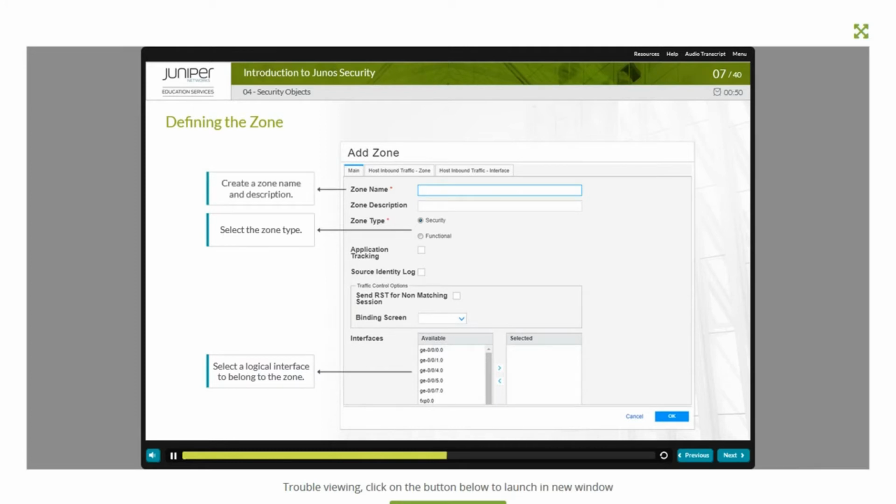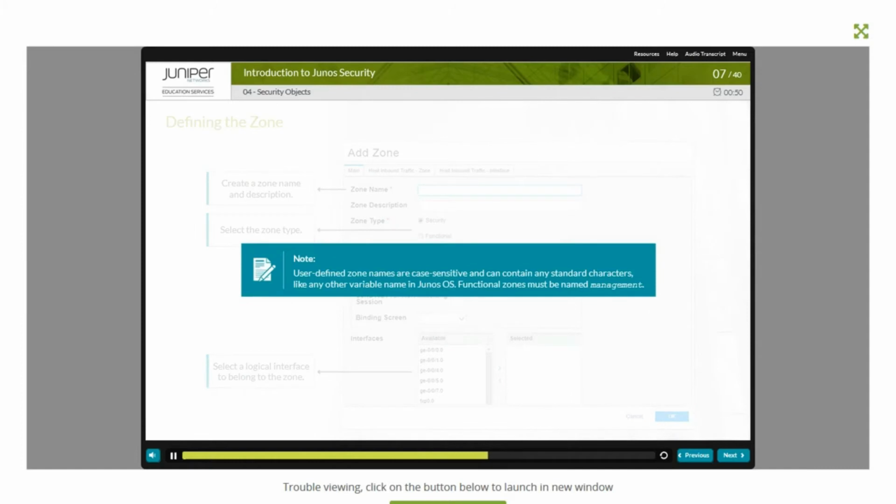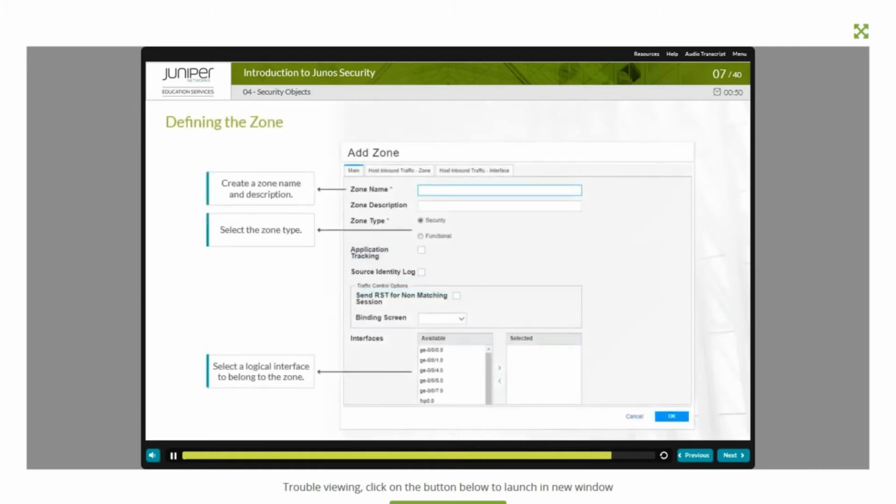Next, specify the name of the zone with any non-reserved name you prefer. Note that user-defined zone names are case-sensitive and can contain any standard characters, like any other variable name in Junos OS. Functional zones must be named Management. Once a zone is created, you can assign logical interfaces to the zone as displayed.